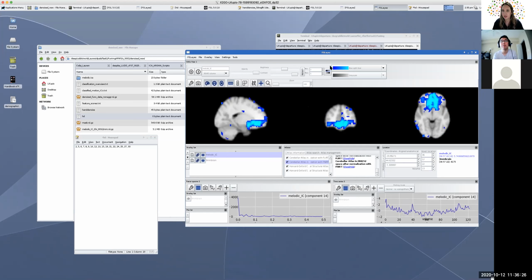Do you guys have any questions about this so far? May I ask a question? Yeah. There are big differences with the signals from cortical and subcortical.